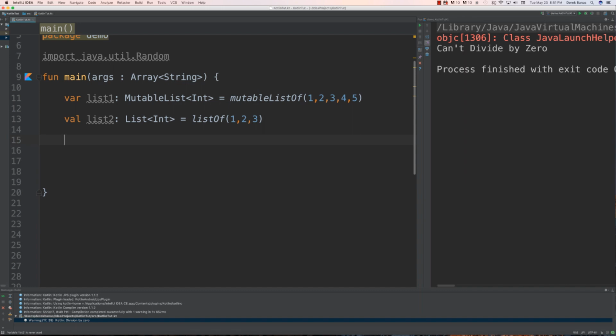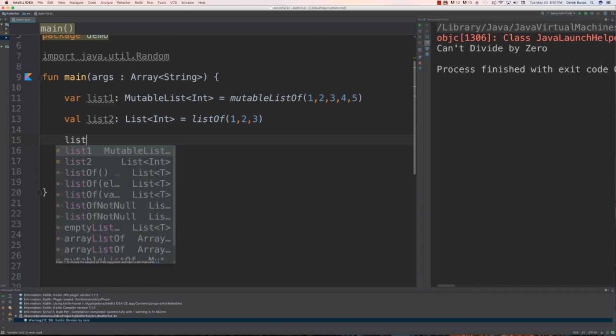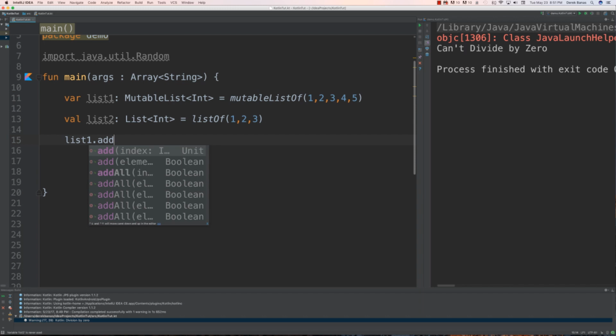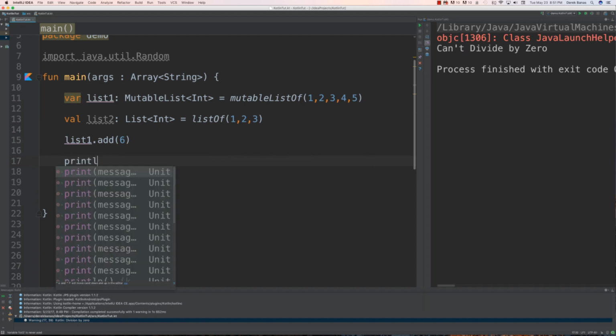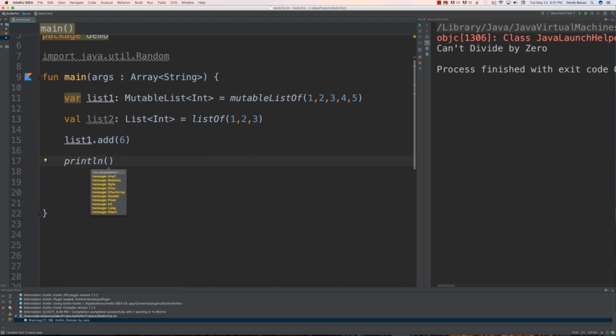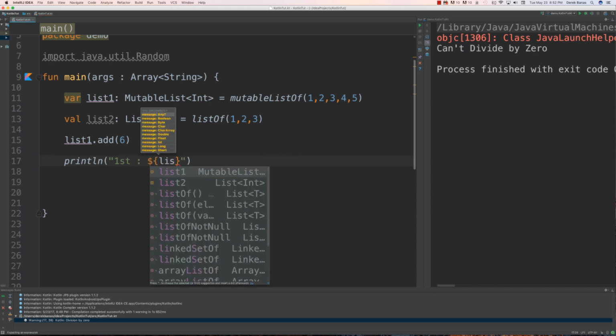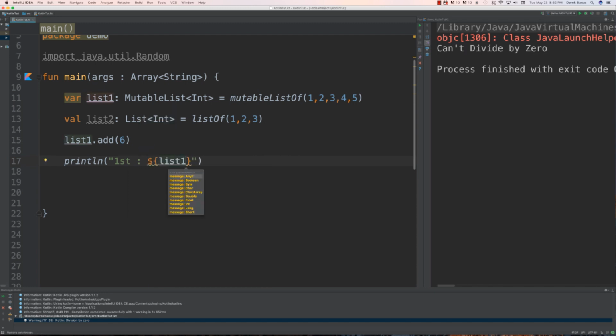Let's say I want to add an item to a mutable list. I can go list1 and add, and we can throw anything inside of there. That's how we add values. Let's say I want to get our first item. Let's go println, and I want to get our first item out of it. I can do so with list1 followed by first. There that is. That's the first item in the list.